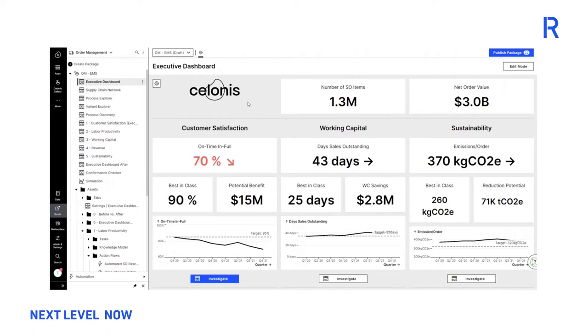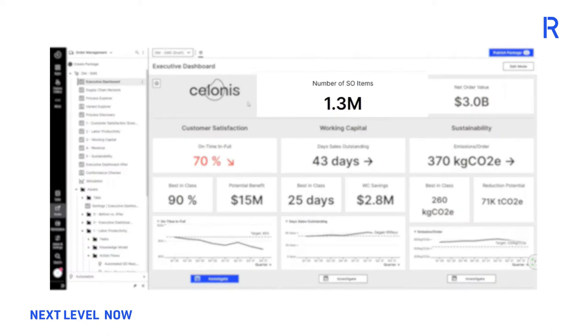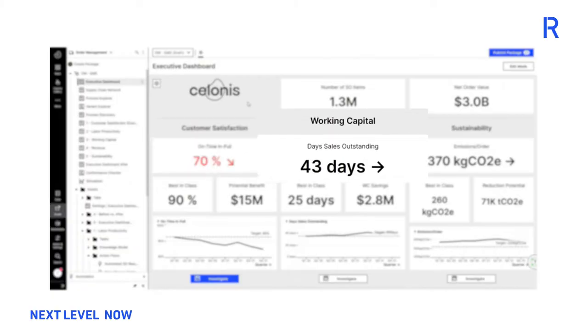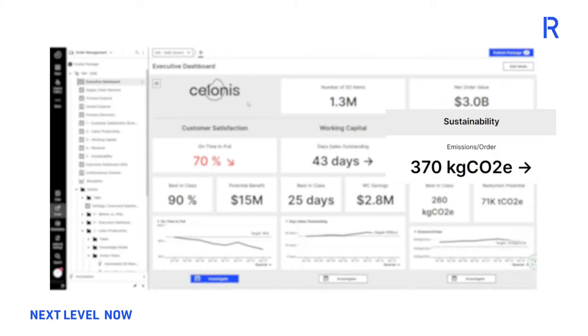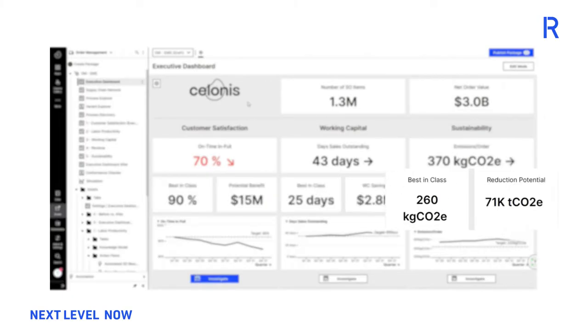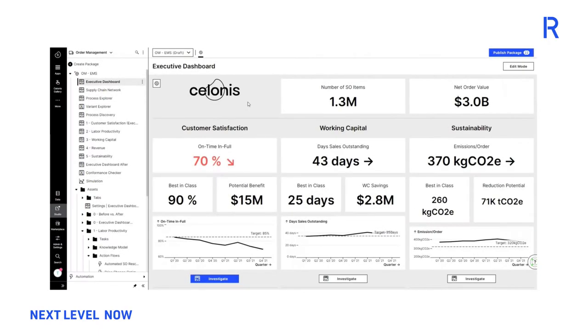Let's begin by taking a look at the Celonis Executive Dashboard. This is a customizable dashboard that can display key data points from the process mining analysis, depending on what business areas the stakeholders are most interested in reviewing. In this example dashboard, we are displaying focus data points from order management.